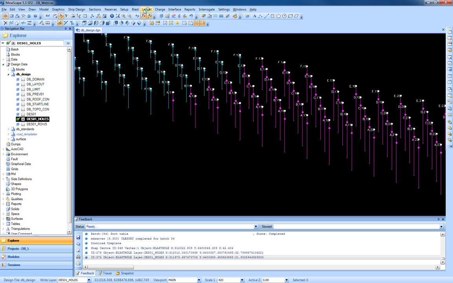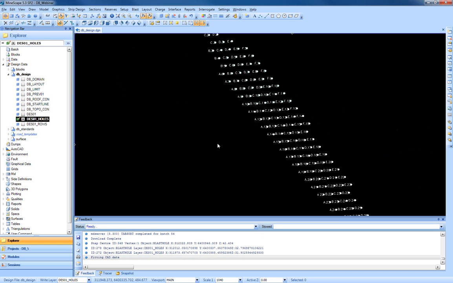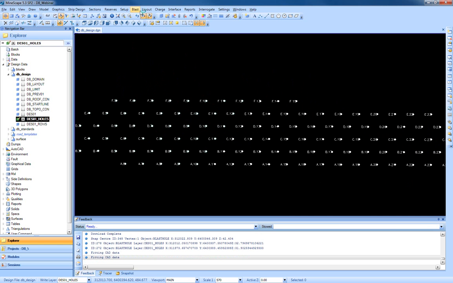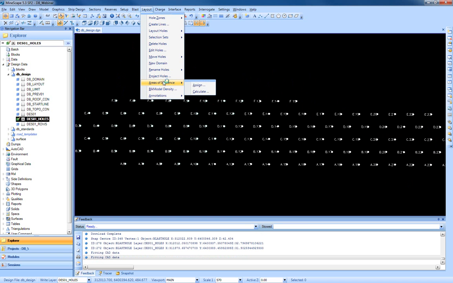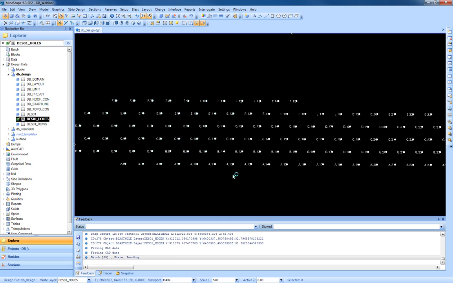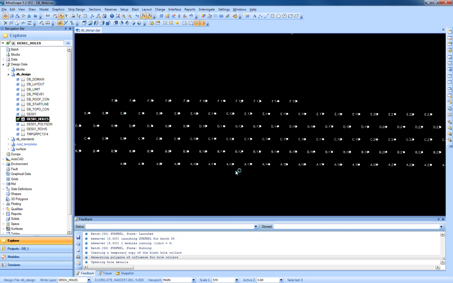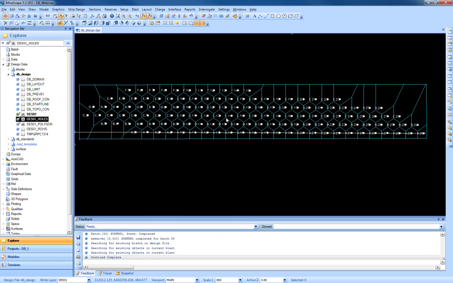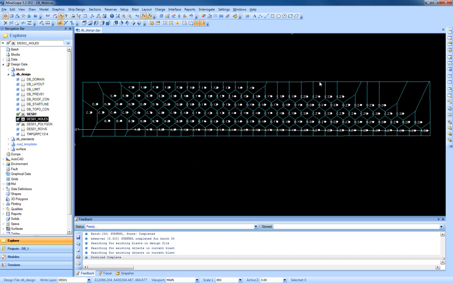So if I go to layout, let's go back to top view fit. Let's rotate it. Now if I go to layout, areas of influence, and calculate, I'm going to calculate based on collar area. So if I hit apply or hit OK, so there are my polygons, areas of influence. As you can see, some of these areas need to be reassigned.